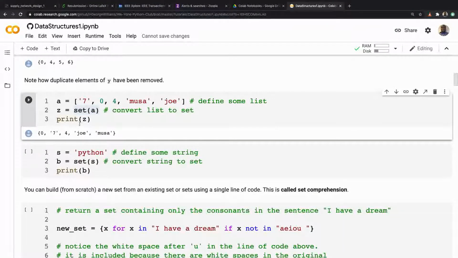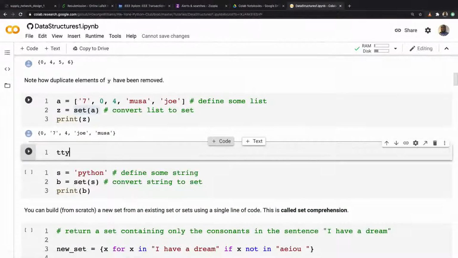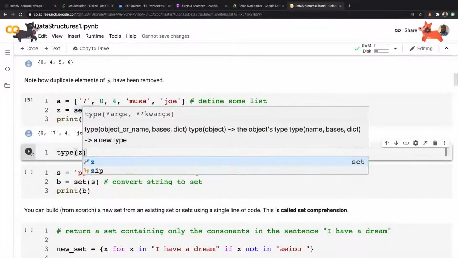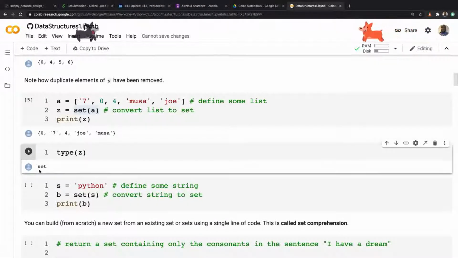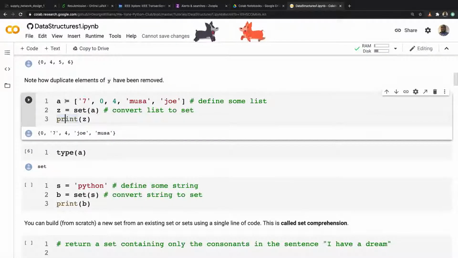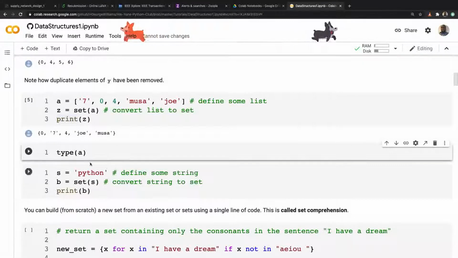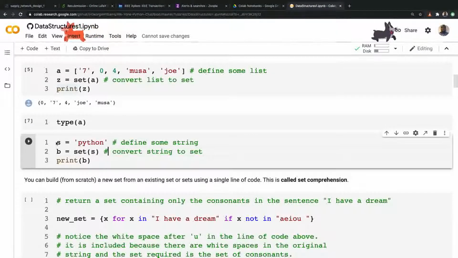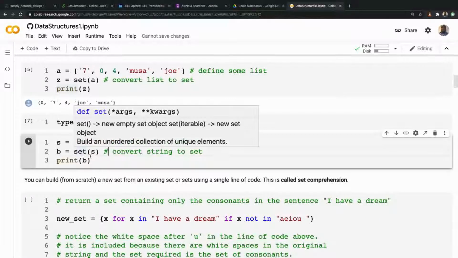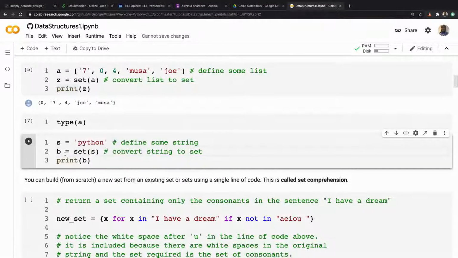So now this is a set, and if you type Z, it tells you that it's a set. If you type A, meaning what data structure is A, it will tell you A is a list. It's as simple as that. Let's say again we have a list, Python S, and we want to convert this list to a set. Again, all you have to do is use the set command, and that works perfectly.